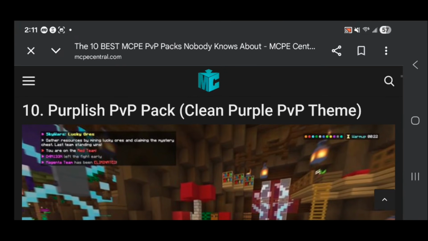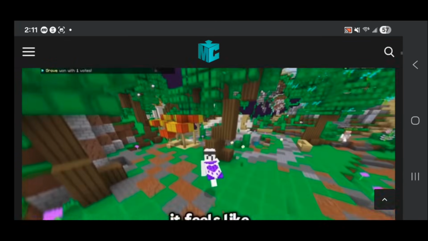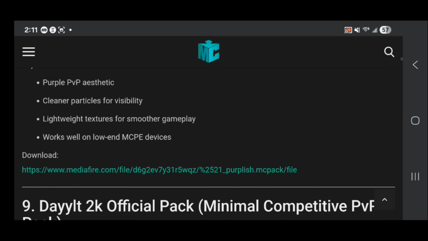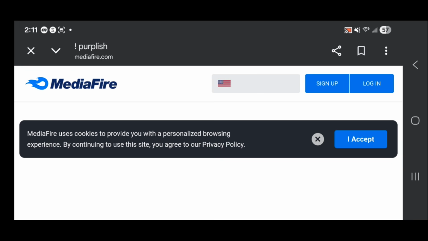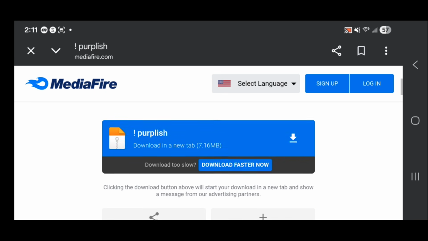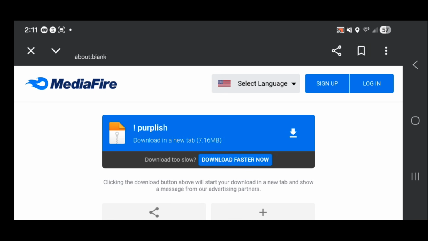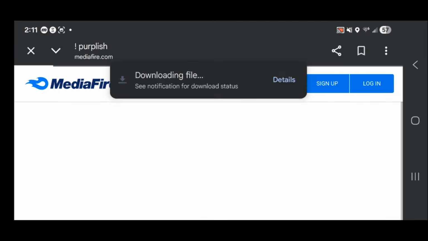Typically it is going to give you a bunch of images of the pack itself, and you want to just scroll down until you see a download button. So here's the download button right over here in this example, and you just want to go ahead and press on that link right there. And then afterwards, you want to scroll down, then press on this download button right over here. All right, it is now going to be installed.